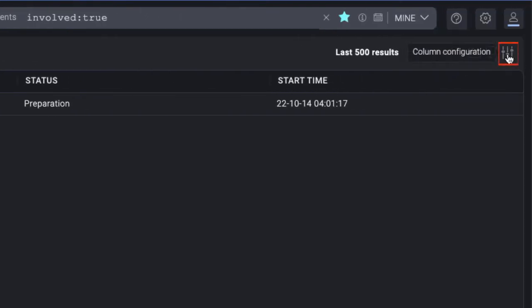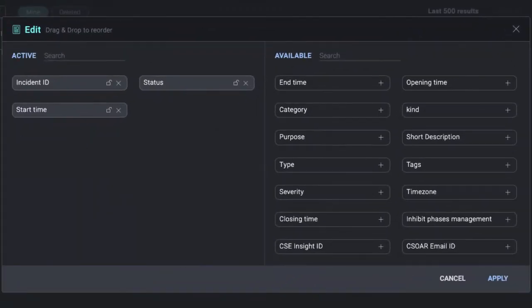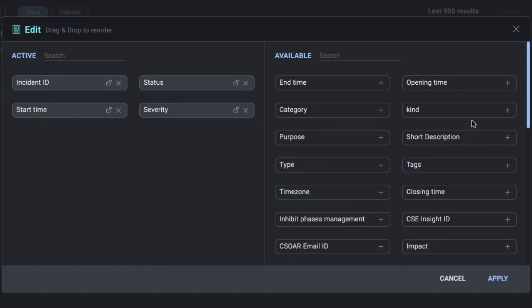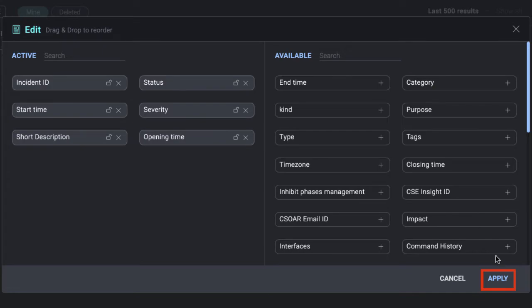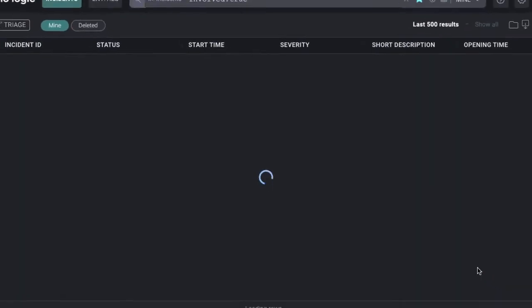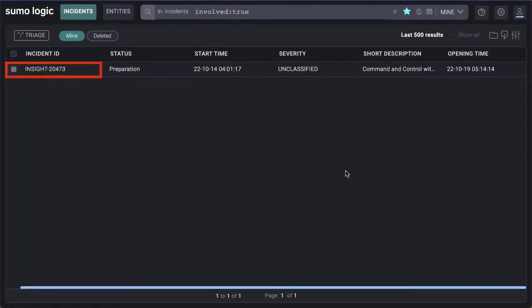Click the Column Configuration icon. Here, you can add additional columns to help you sort your incidents, like who owns the incident, when the incident was opened, the incident's severity, and other categories. Add as many as you like, and click Apply. When you click an incident, you'll be taken to the Overview tab.